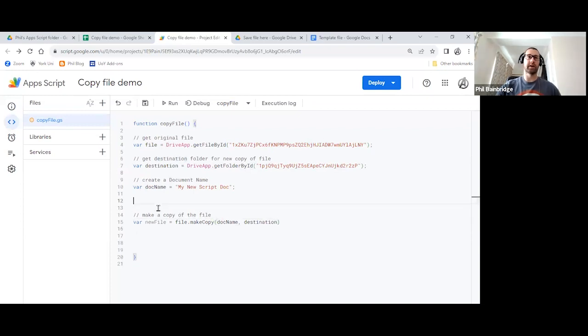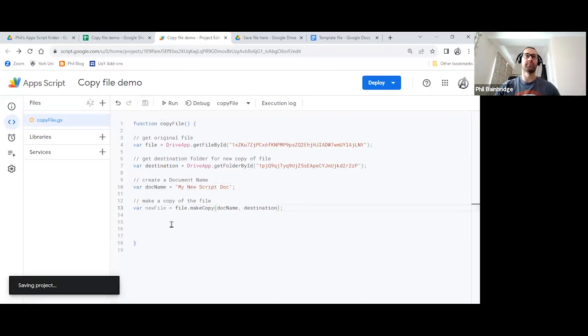I'm just going to move the lines back up to make it all a bit more linear. And we'll put our semicolon in there to end and hit save again, like so. The last thing we want, just to additionally confirm, is that we'll obviously see the new Google Doc in the folder, but I also want to log its URL. So we're going to insert a comment that says get new file URL.